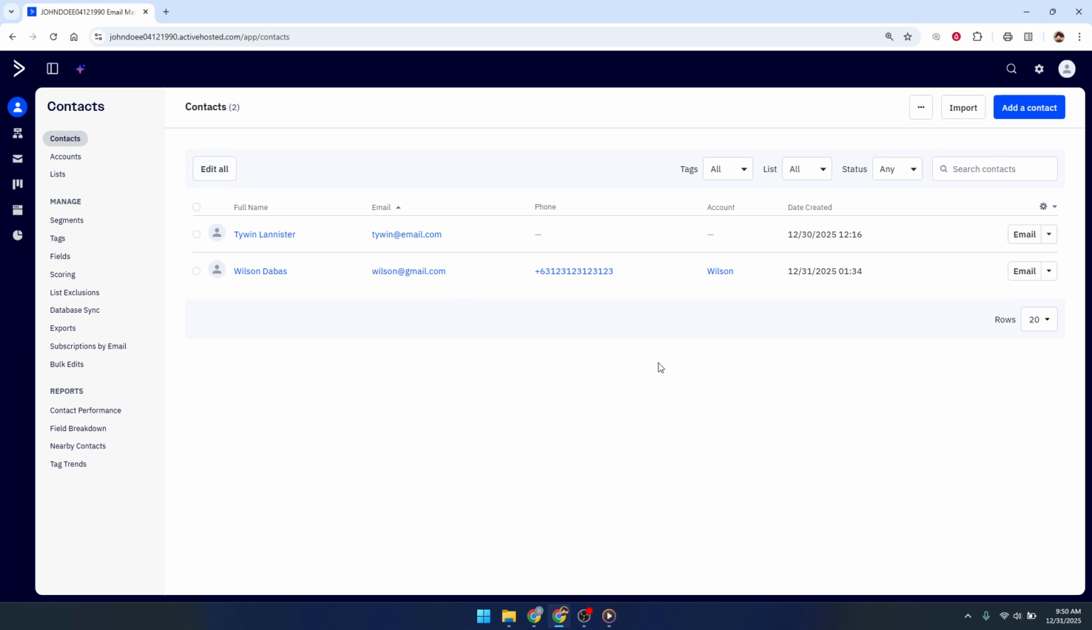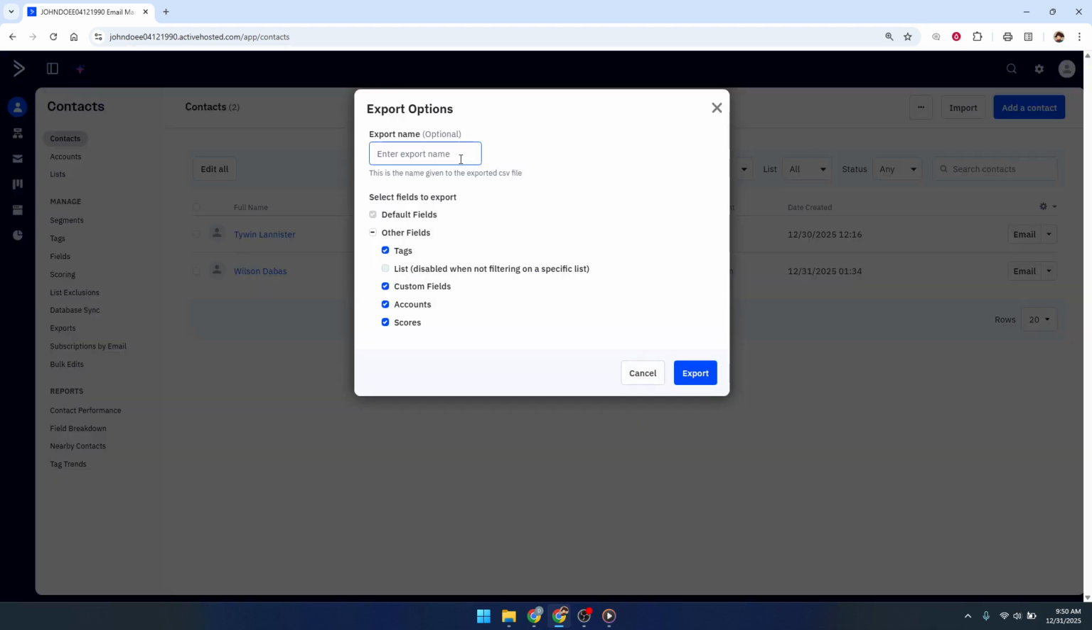At the top right of this contacts page, look for the ellipsis icon, which looks like 3 dots. This is where ActiveCampaign hides some of the extra actions. Click on those 3 dots and a drop-down menu will appear. From this menu, choose Export. This tells ActiveCampaign that you want to create a file containing your contact data.